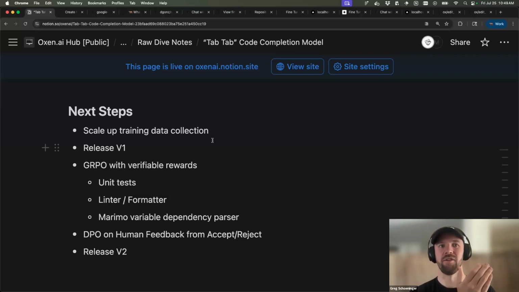Marimo does have the variable dependency parser that Vincent showed at the beginning. So I think there are verifiable rewards specific to this editor that we can encode into the model, which is pretty exciting. The other exciting thing is, as people are hitting tab to accept or continuing to type, or maybe they explicitly reject, that helps you create a direct preference optimization data set from human feedback. So we'll be collecting that internally, at least as we're iterating on the model.